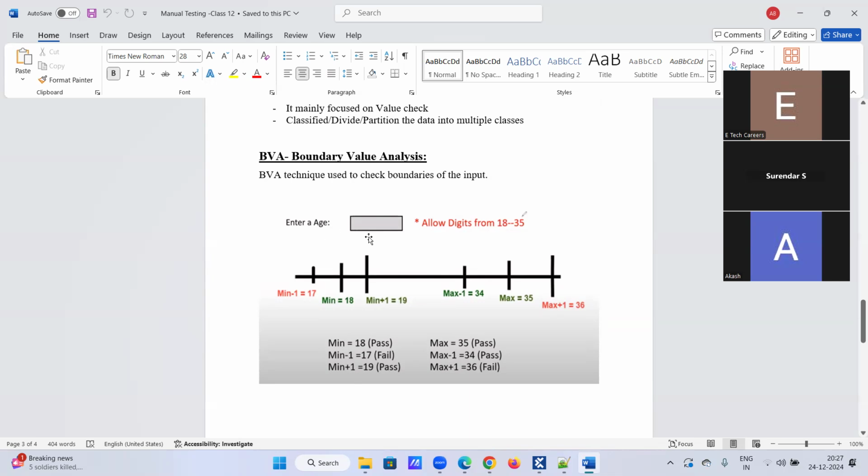First, you see there is a text box, enter age. It allows digits from 18 to 35. So normally, how will we test it? 18 to 35 means that when the input is between 18 and 35, it should be allowed. That is valid data. I also test invalid data. For that, we have to enter all the values below 18 and all the values above 35. They should not be allowed, right? This covers positive as well as negative inputs. This is the normal way to test it.